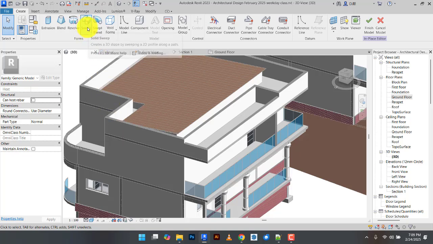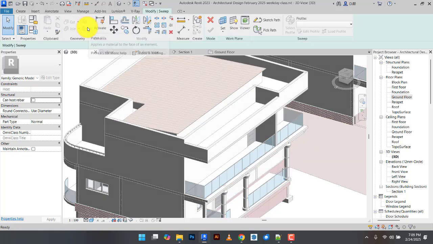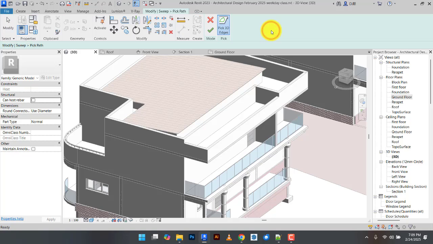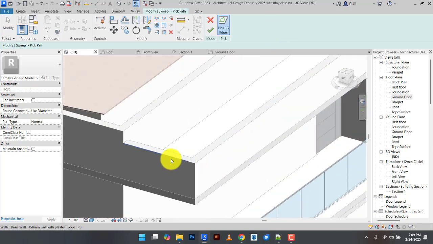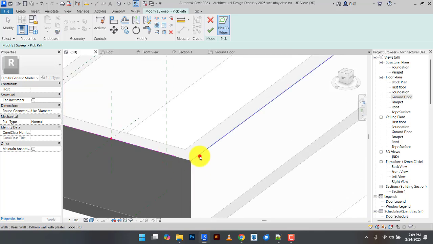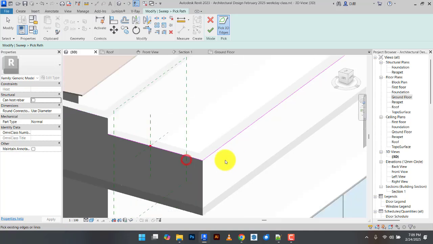So I'll click on sweep. This is how it works. Then you tell the software, I want to pick a path where I want my sweep to pass. Then you pick your path. So I'll pick here and here. The line needs to be connected. You can see there's a space here. All right. Set it.